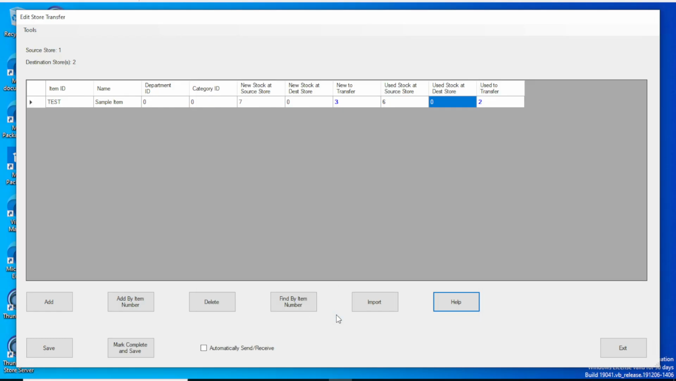That said, I don't believe anybody would, under any normal circumstances, be transferring more than 5,000 different items. Save here is just going to save the transfer for now so that you can close out and come back to it. It will not progress the transfer.